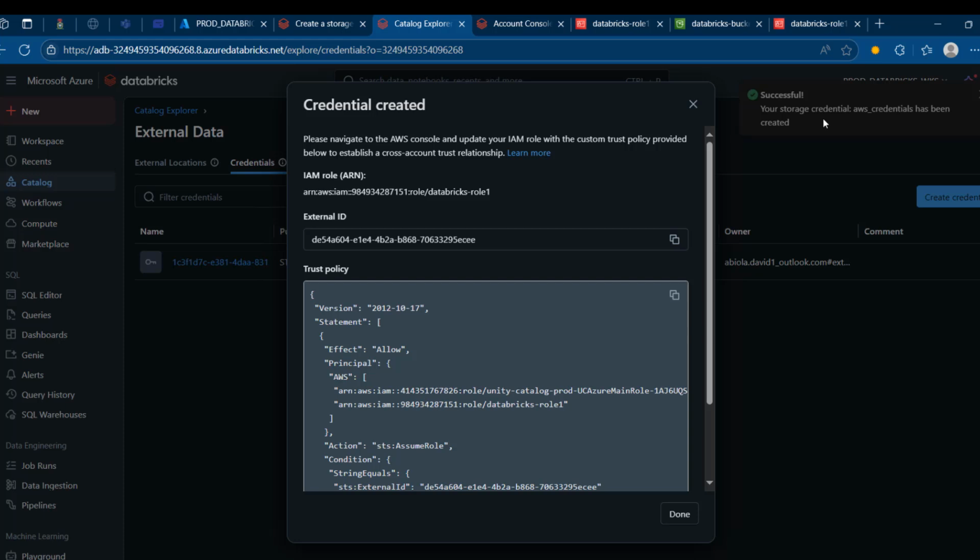So we're told it's successful, your storage credential has been created. Please navigate to the AWS console and update your IAM role with the custom trust policy provided below, this JSON object. So we can see the IAM role, and then we have the external ID, which is already generated automatically. Now I'm going to copy this. If you click on done without performing these steps, you're going to get an error when you try to perform validation. So I just copy this, and then we're asked to go to the role and use this.